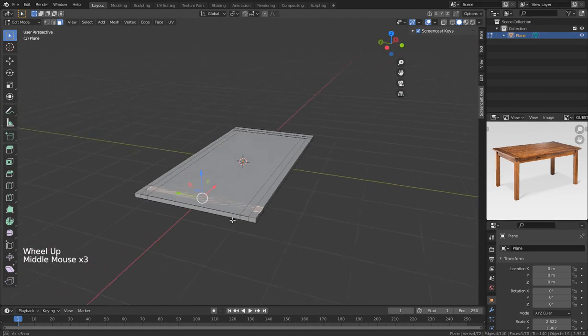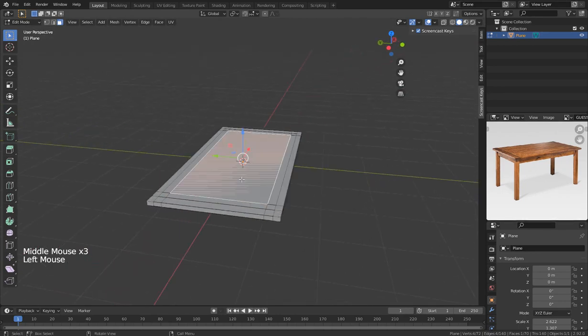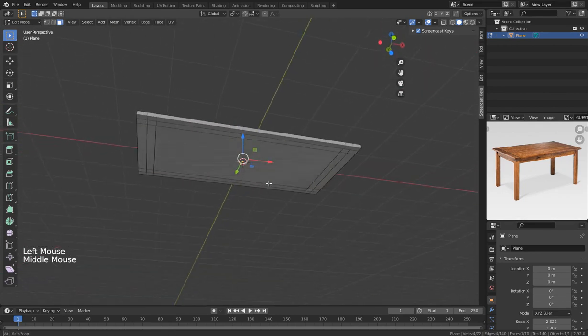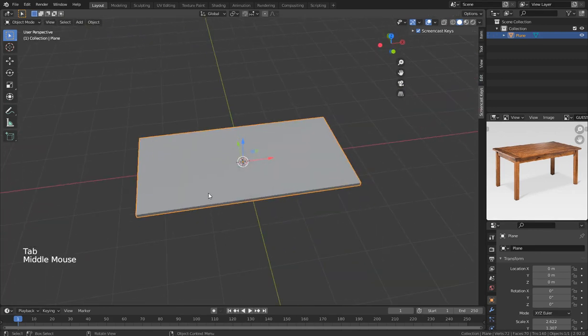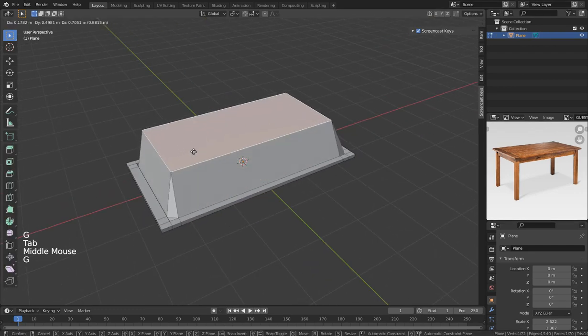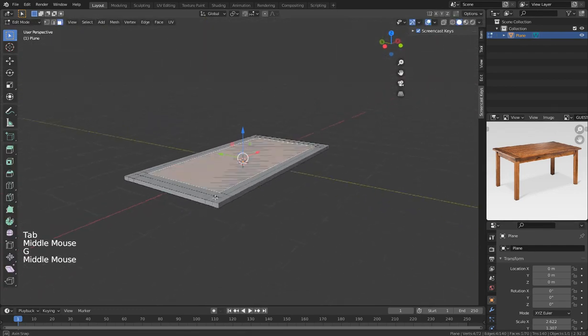Let me check. Something is happening. We are having double faces. Let me check. Did I do something? G. For some reason, we are having double faces.